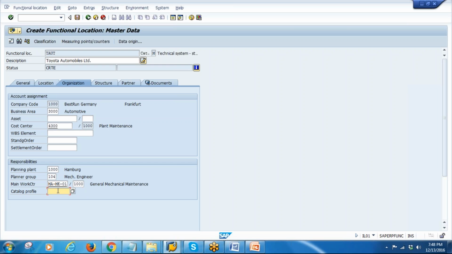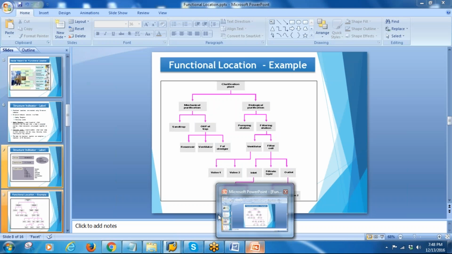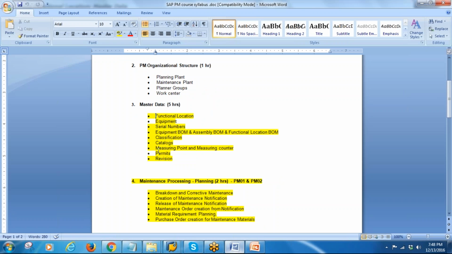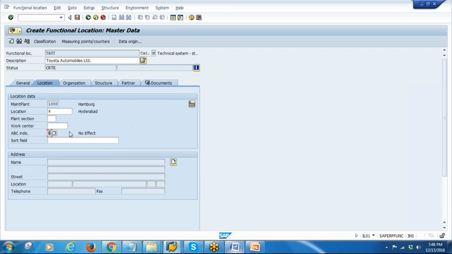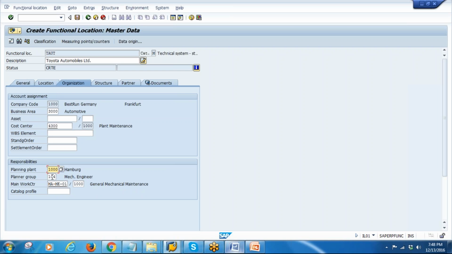Now catalog profile. We'll be discussing catalog profile in later classes, when we go to catalogs, as a separate topic. So now we assigned the work center. Yesterday we created planner group and planning plant. That means here your plant and planning plant are both the same. If you go to location, your maintenance plant and your planning plant are both the same here.